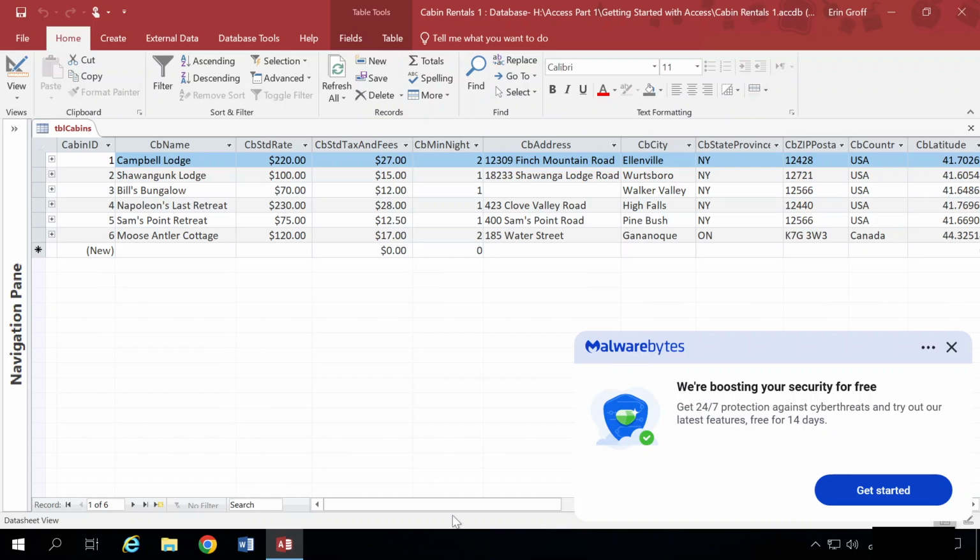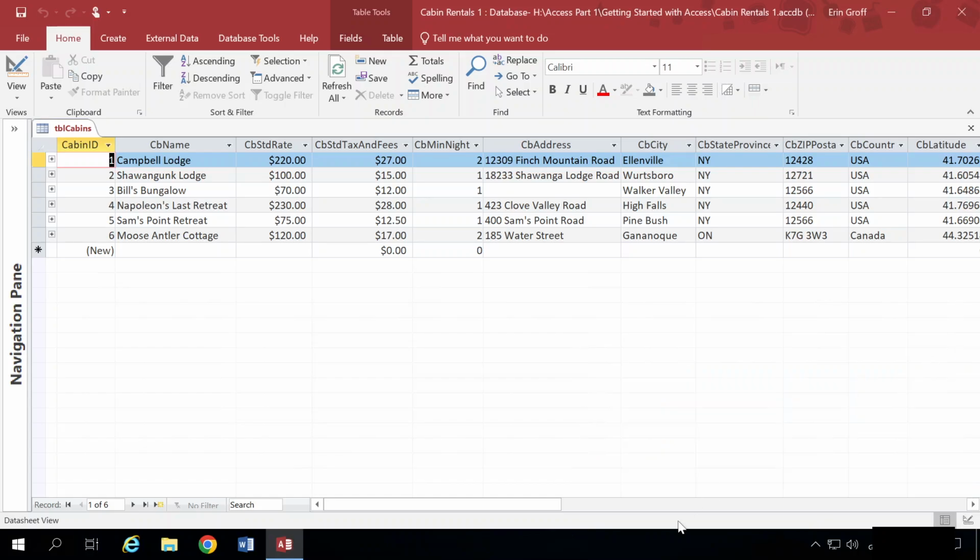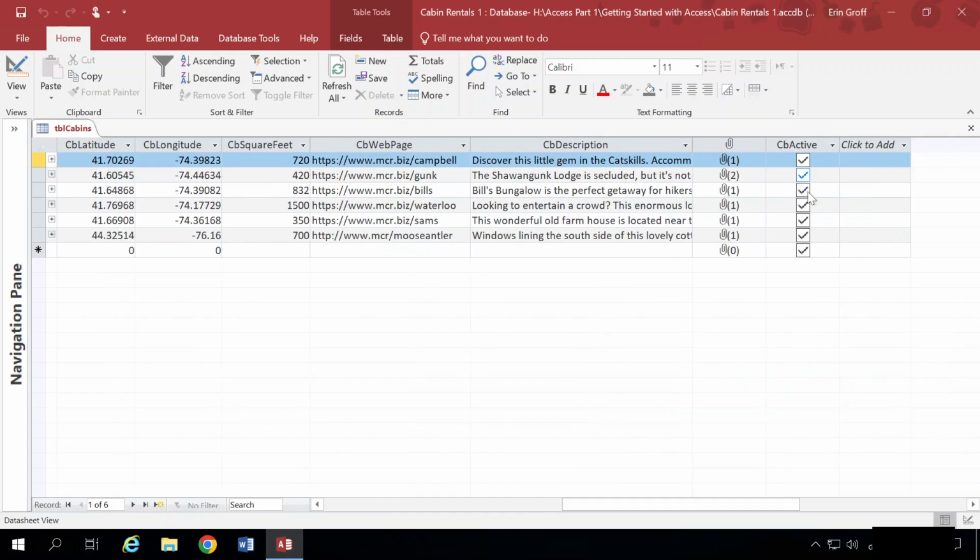Okay, number 3, what are the benefits of having the cabin active field rather than just deleting cabins from the database when they are no longer available for new bookings? So you may need to keep data in the database for historical purposes. So you can see information about cabin rentals that are no longer active, for example. The option to mark a record as active or inactive, again, let me close this, that's that check mark field here.